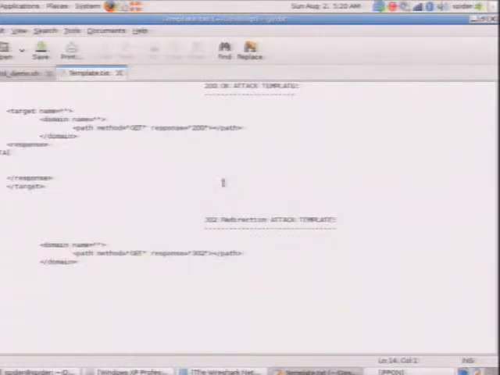So EPON has a database. It's actually an XML document that contains triggers and responses. Here we can see the 200 OK attack and the 302 redirection attack as we talked about before. Here we can see the target name. We need to fill the target name. We need to fill the domain name, the path, the attack type, which is 200 OK, and the method is get. Because we are using a 200 OK attack, we will also have to add the response. In a 302 redirection attack, we do need to fill the domain name, the path, the attack type, which is 302, and the method is get.